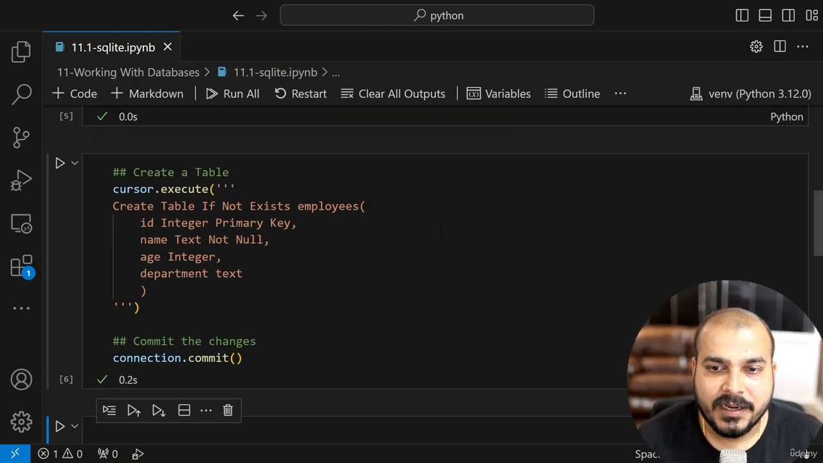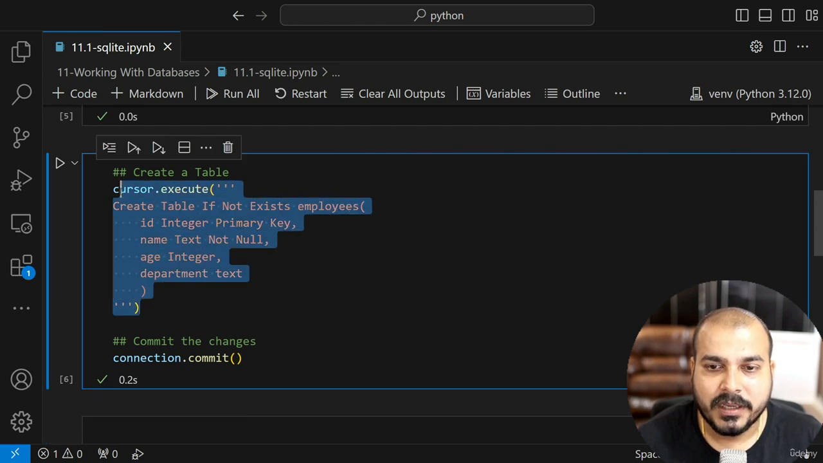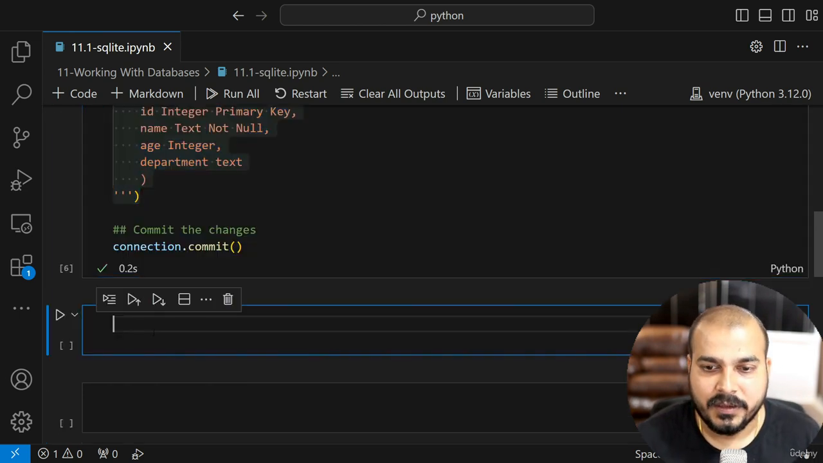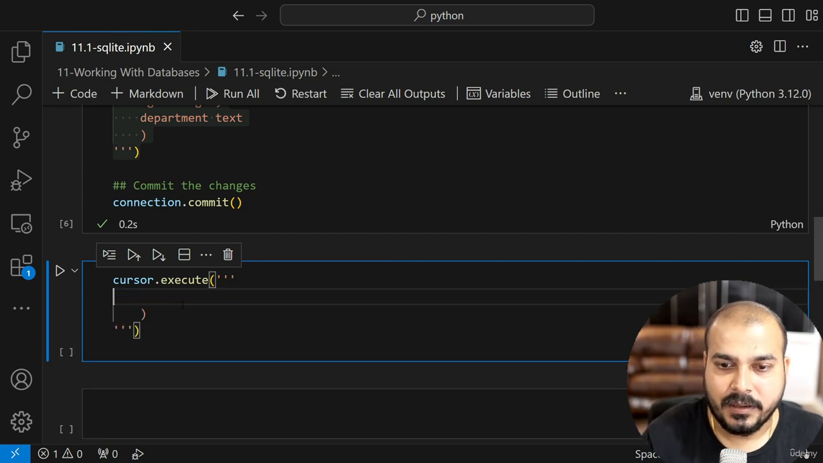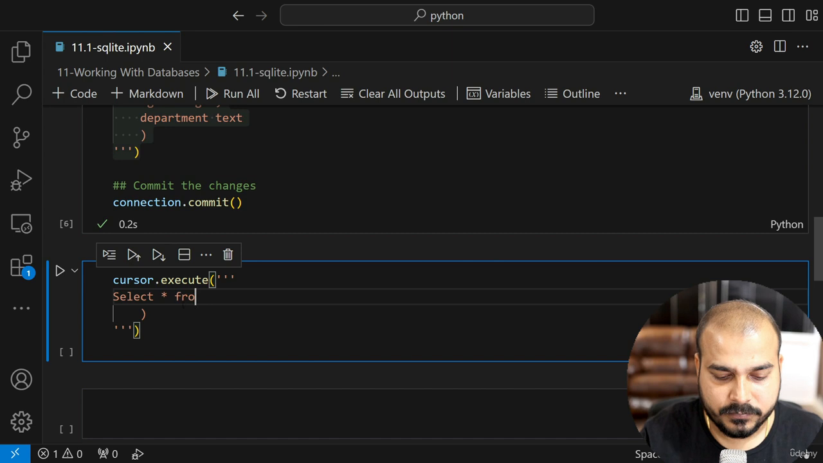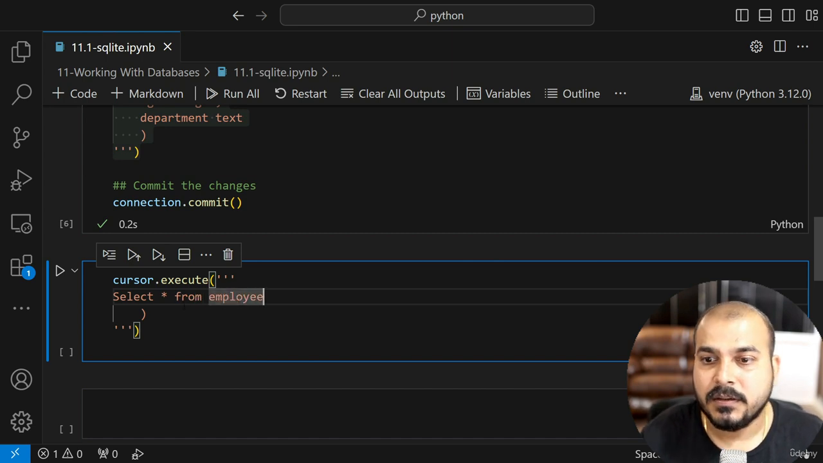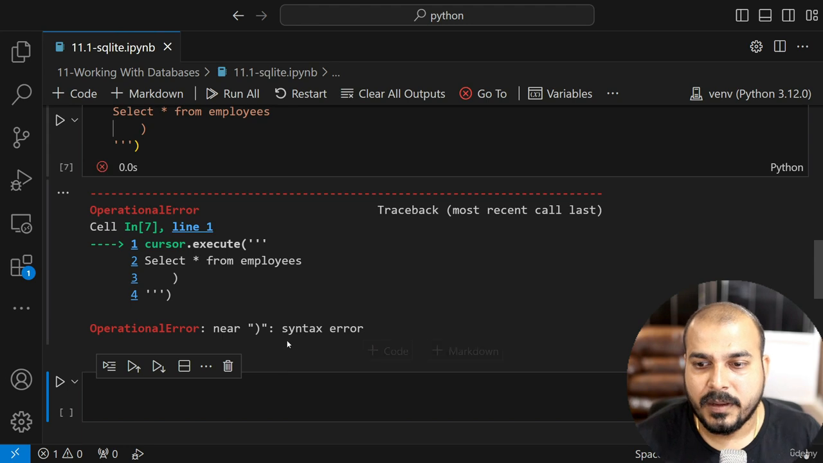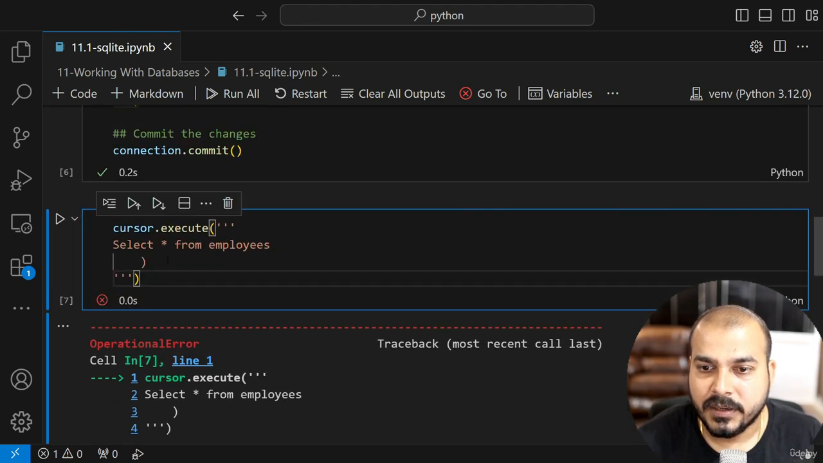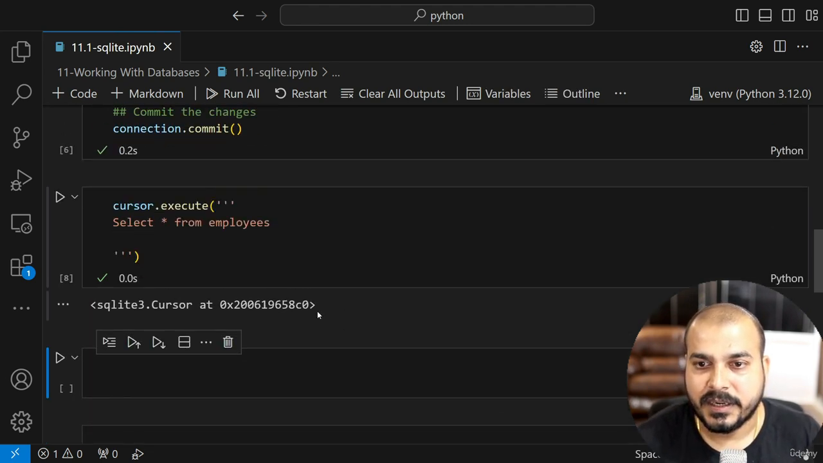And right now, if you go ahead and just execute again, I'll copy this over here, I'll paste it over here. And let's say I just go ahead and write my command, select star from employees. If I go ahead and execute it, you'll be able to see that I'm getting an error. Okay. Now it should get executed.